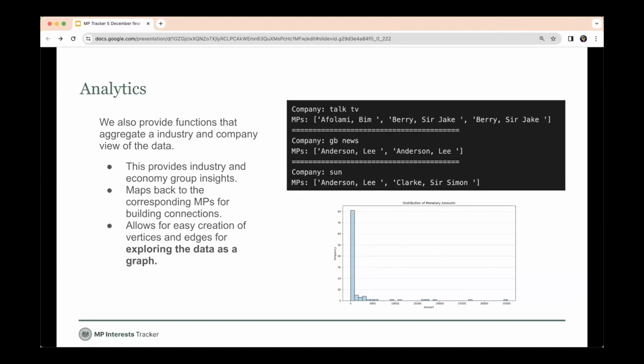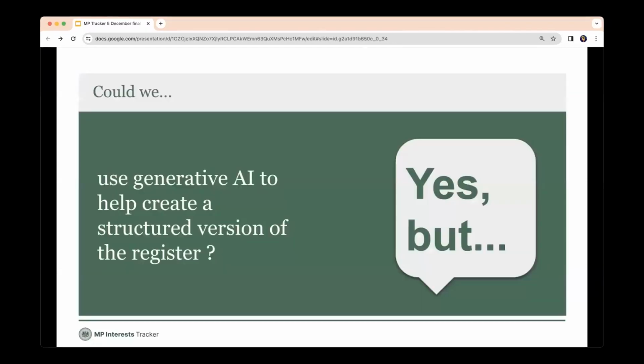In the next slide, going back to the original question that Claire posed: can we use generative AI to create a structured version of the register? I think we definitely can, but with some caveats that I think are inherent to the type of technology that we use, which are listed in the next slide.